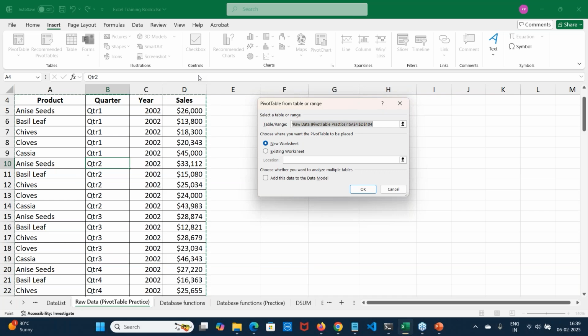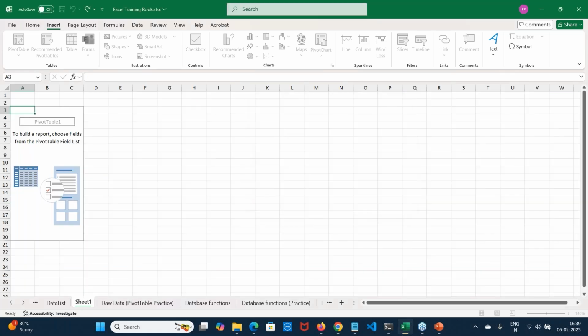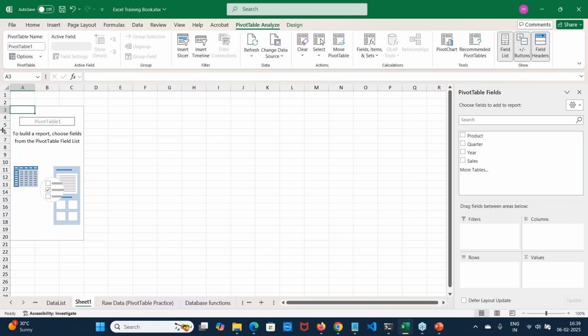Then where you want to create the pivot table, it's usually preferred that you create a pivot table in a separate worksheet and not within the same sheet in which your data is. That is always preferable. Okay, then click on OK and your pivot table is ready. Now this is the old way of working with the pivot table. This is the newer pivot table that we have.